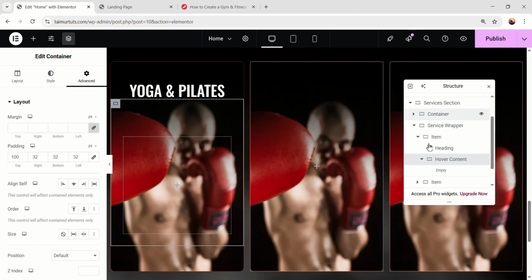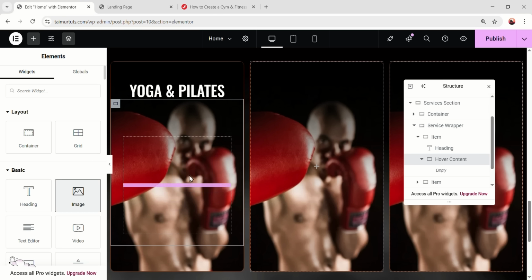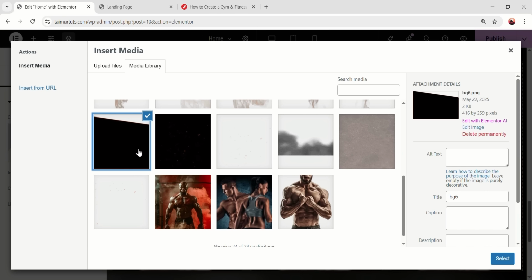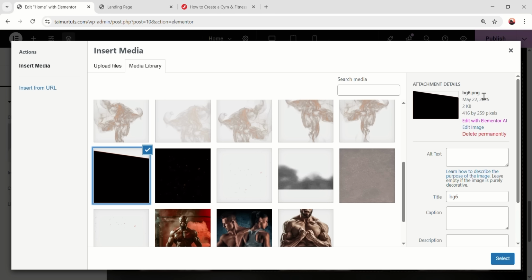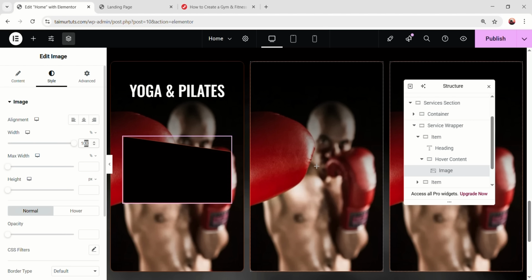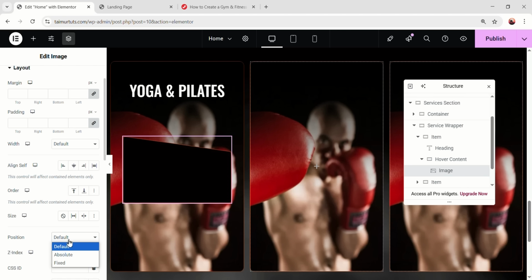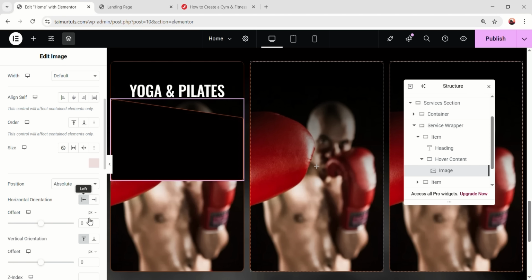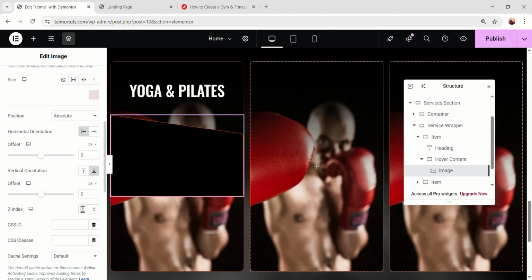And now let's add those contents. First I'm going to add an image. Choose the image, scroll down, you'll find this one. This is called BG6. We'll be here, go to the style, make the width 100% and go to the advanced. Make the position absolute, horizontal left, vertical bottom, and z-index -1.